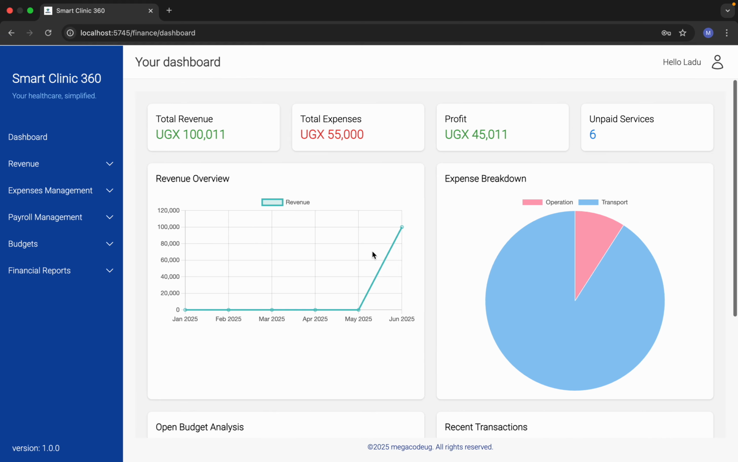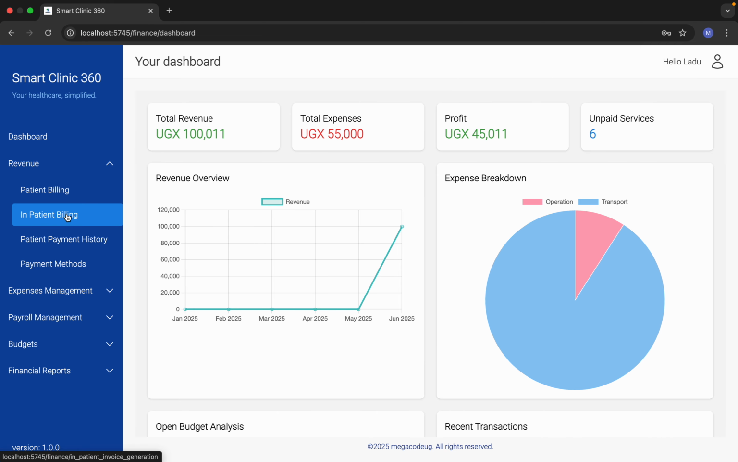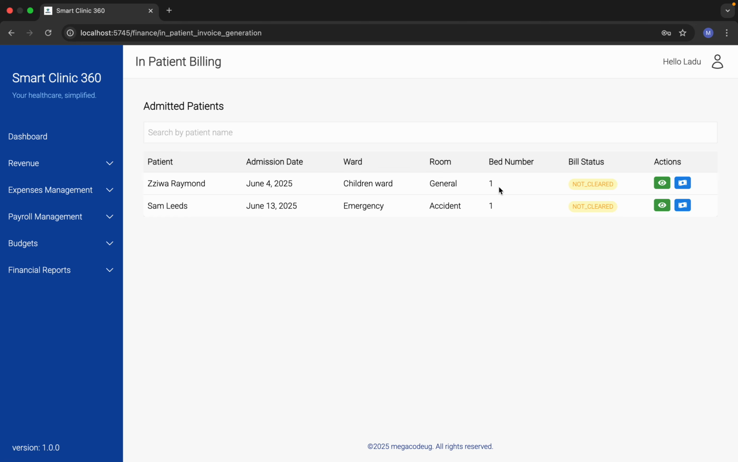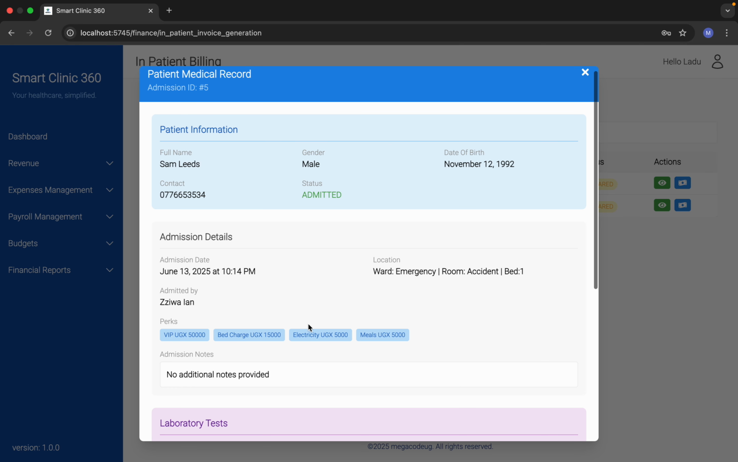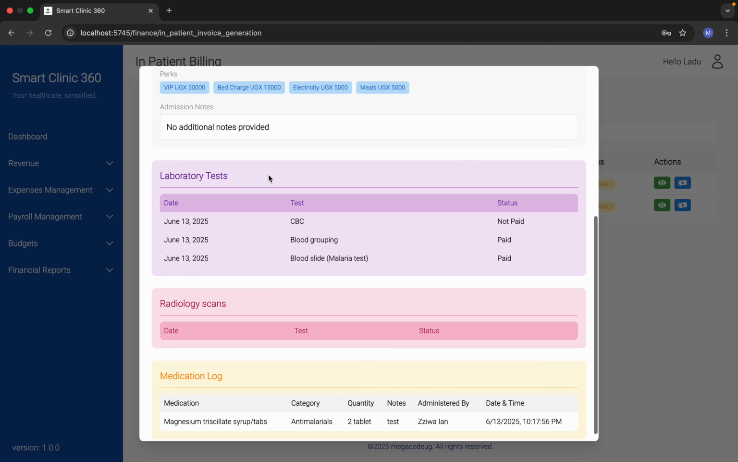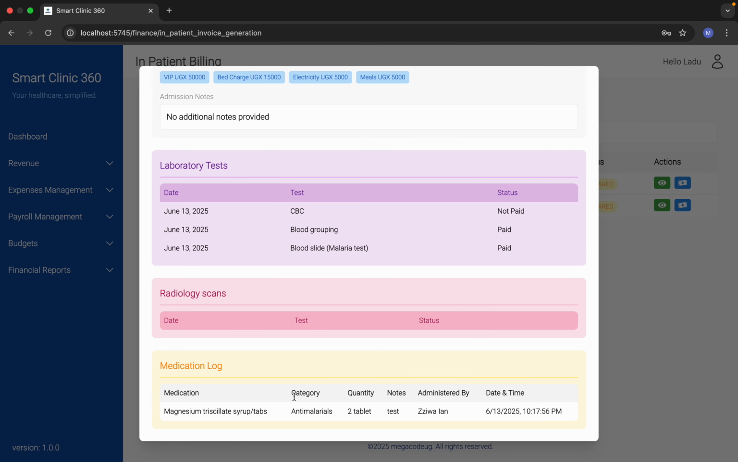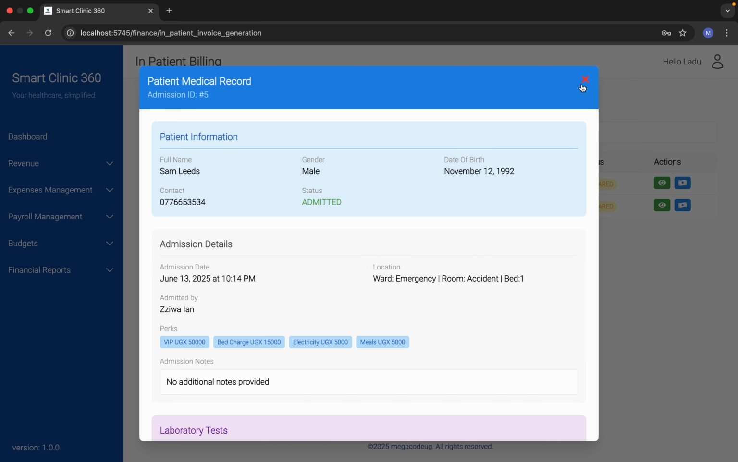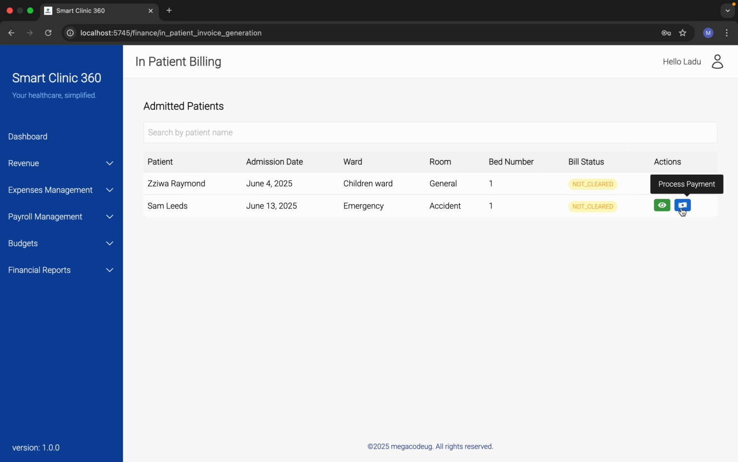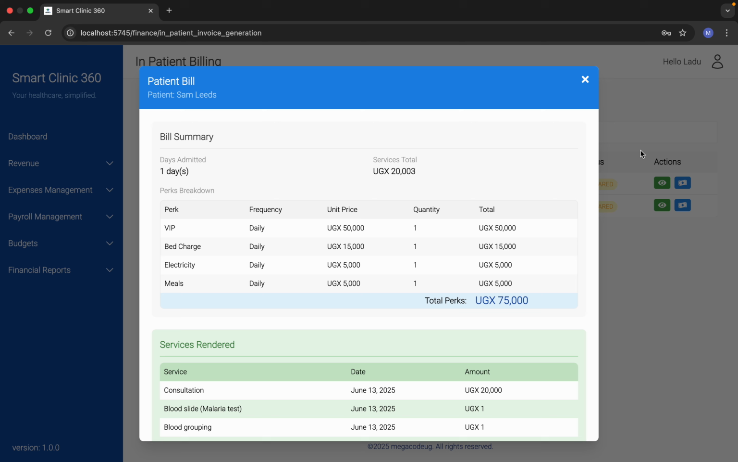So in the finance office, we have our revenue here. We have inpatient billing. We have a list of all admitted patients and their bill status. We can see the admission records here, all services: the lab test, the radiology, and the medication. In case they want to clear the bill, here we have process payment. Click on it, then you open this patient's bill.